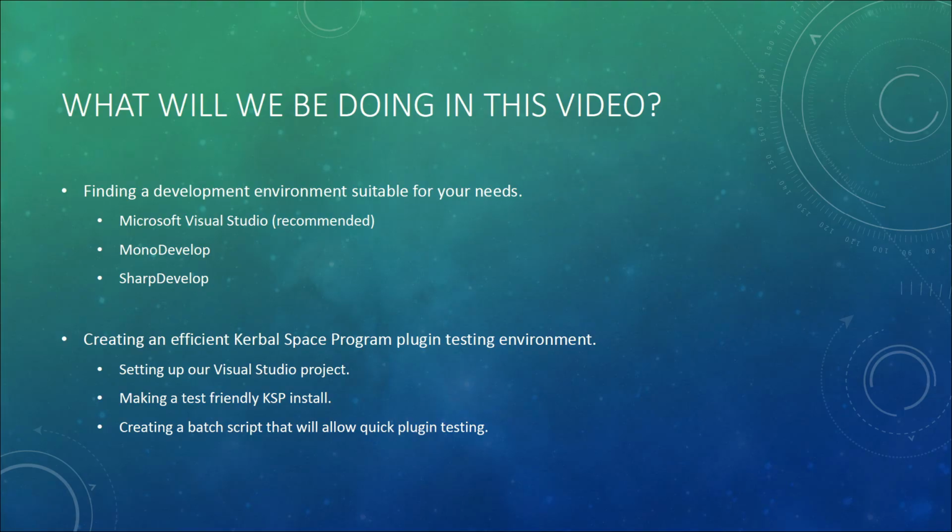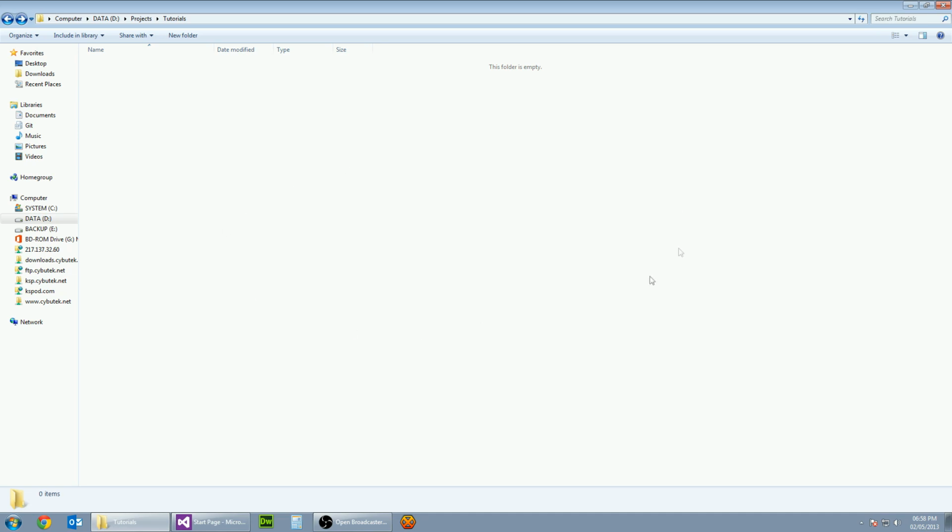Now that you have an installed development environment, it is time to do something with it. Let's start by creating an efficient Kerbal Space Program plugin testing environment. First, we need to set up our Visual Studio project. Okay, first things first, I've got a blank folder here called Tutorials in my Projects folder. We'll be putting everything we do into here.